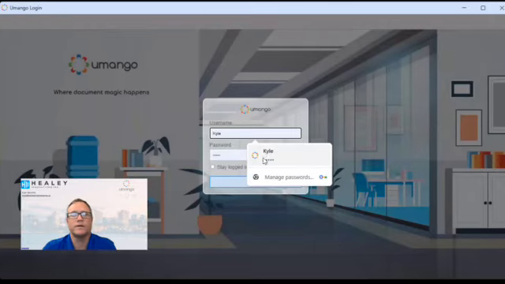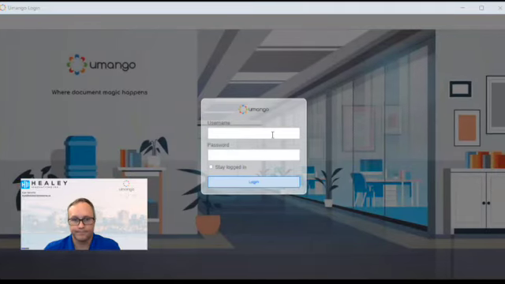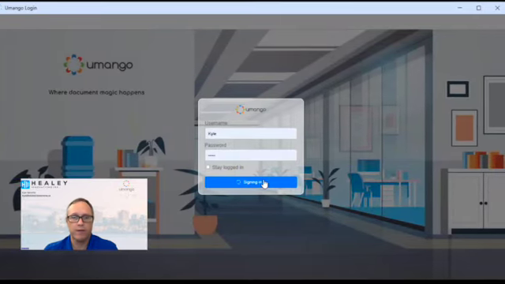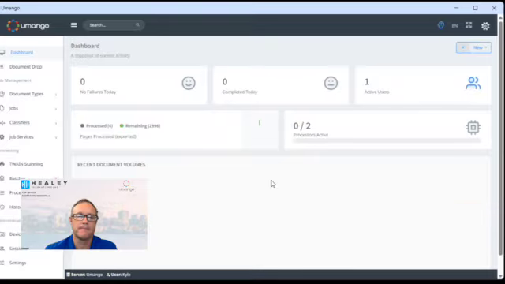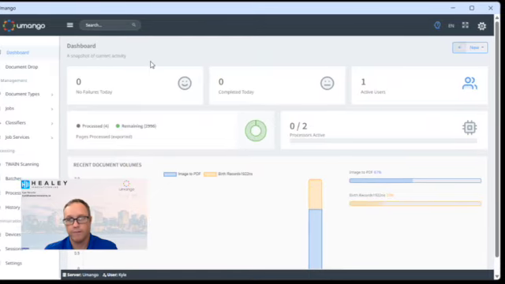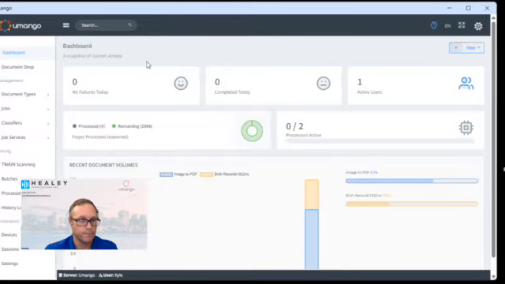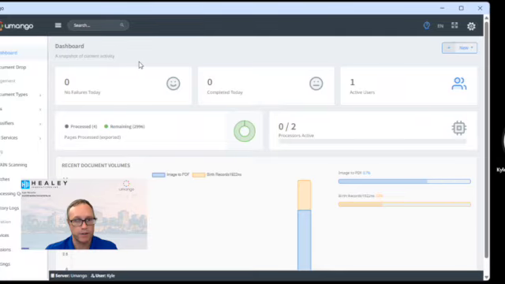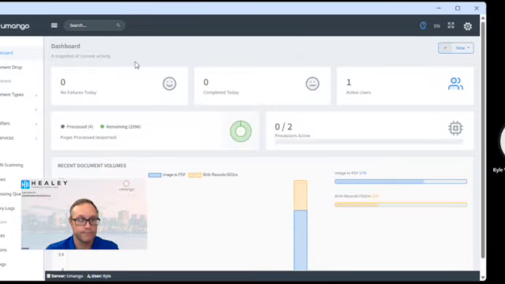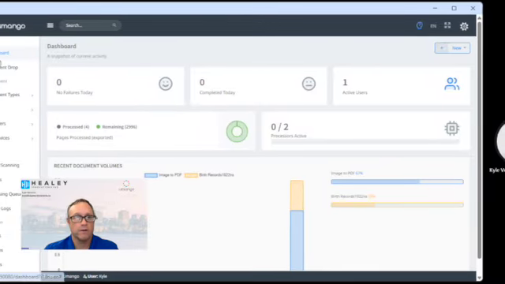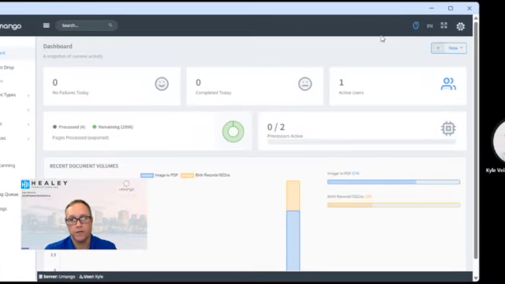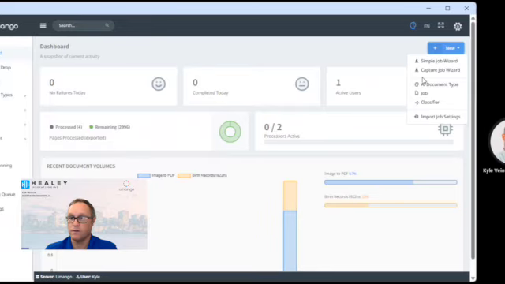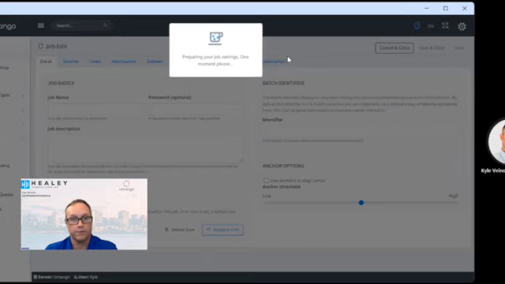Here, the first thing we must do is log in. We're logging into our Umango, signing in, and now we get to our dashboard. Everything starts at the dashboard. It not only gives us all of our information, but it also is where we can start to build our jobs. And as you can see here, the easiest way to do it would be to use the New and then down to Capture Job Wizard.